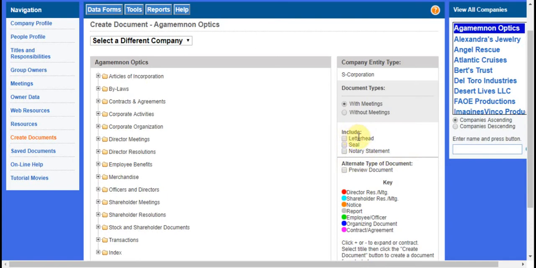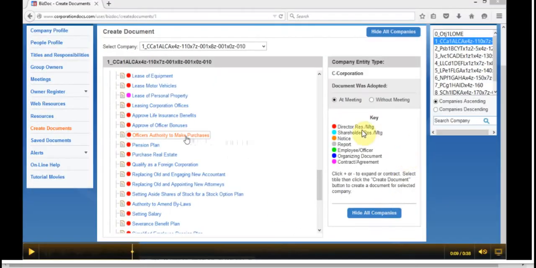Right here, include letterhead, seal, and notary statement. I have them right here in the page where they can be clicked. And when you click these, they're supposed to get inserted into the documents. Now I'll show their page. Their page was missing the image insertion right here, and you can see where they did the image insertion checkboxes.